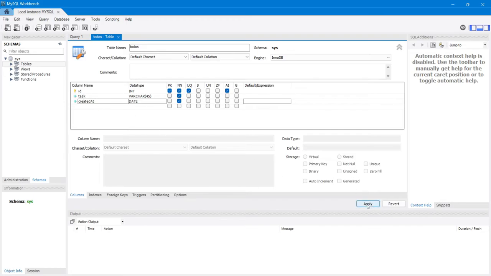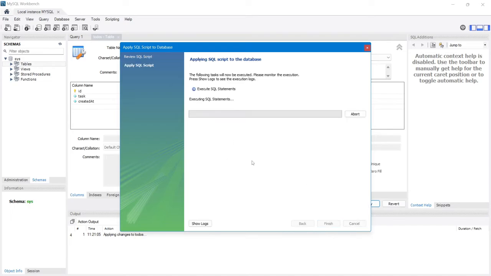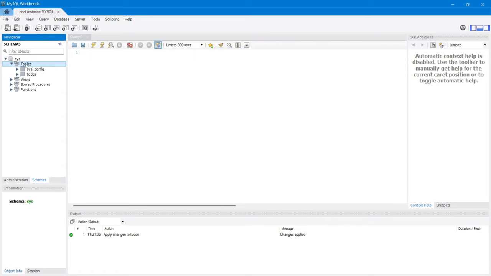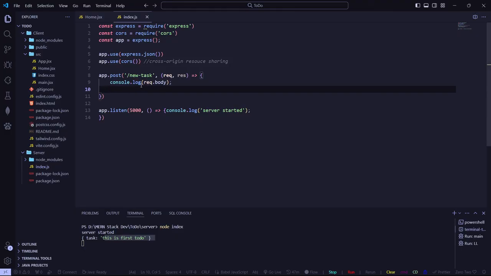So let's create the table. Okay, this is my table. Let's click on apply. Okay, my table is created successfully. Okay, and now close this. Let's open tables, and this is my table, to-dos. So let's select this table. You can see it is an empty table with columns ID, task, and the date and time at which the task is created. Now I'm going to our backend.